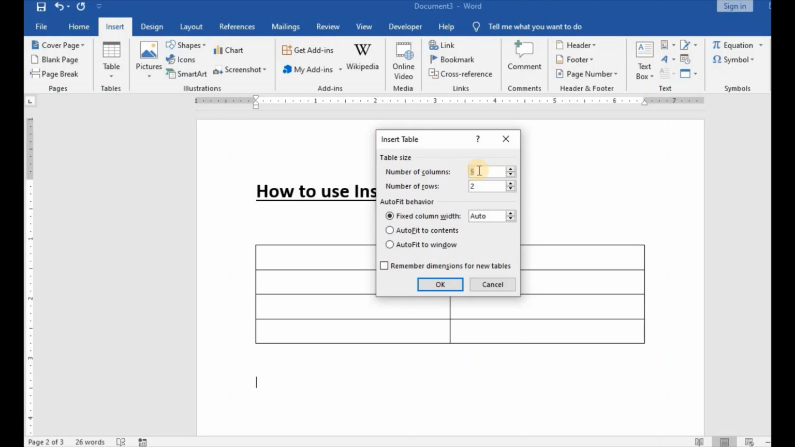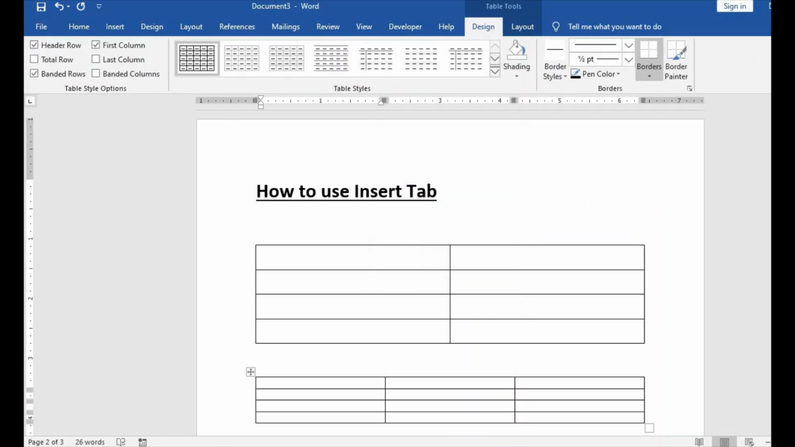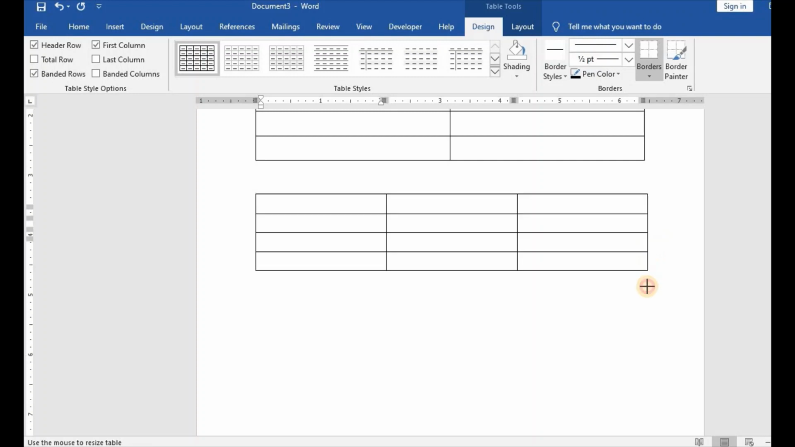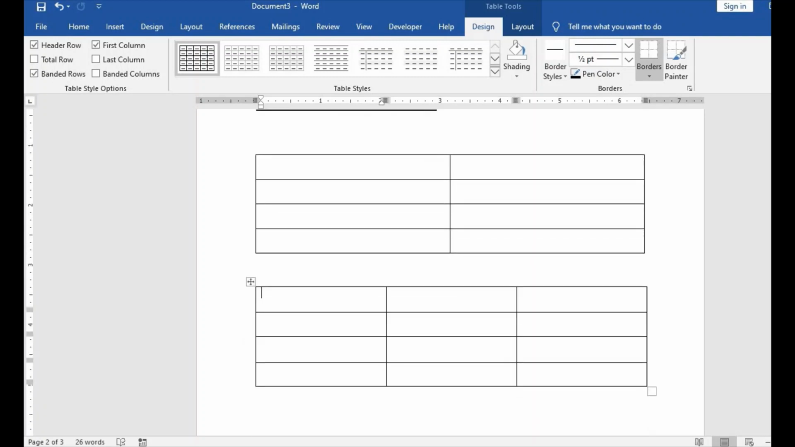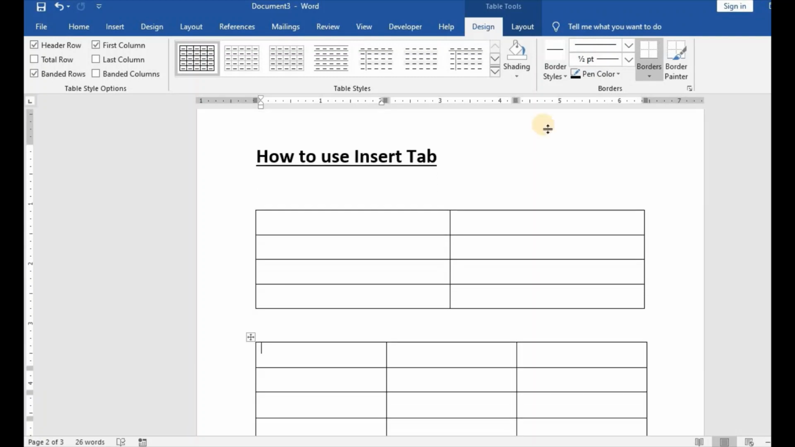So I want to say I need 3 columns in that table, and then I also need 4 rows, and I wouldn't make any adjustments here, so I will go ahead and select OK. And as you can see, my table is now here. So in that example, we selected 3 columns. Again, columns go down, so it's 1, 2, 3, and then it was 4 rows going across, so it's 1, 2, 3, 4. So those are 2 ways that we can insert a table.